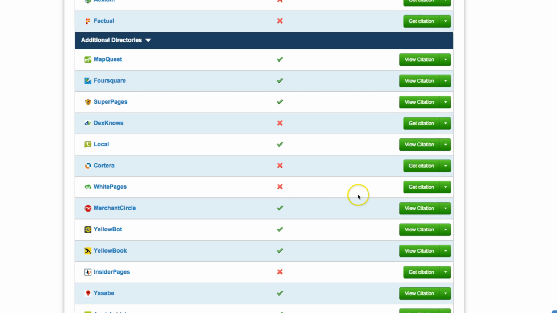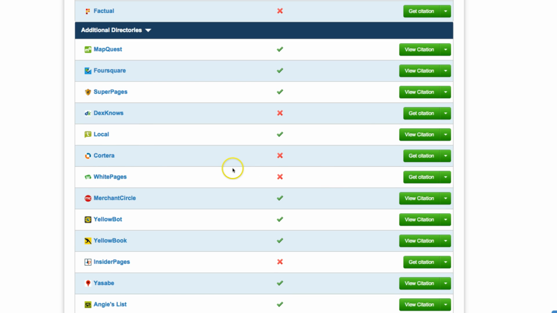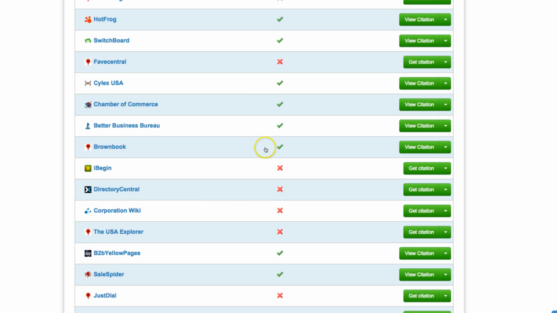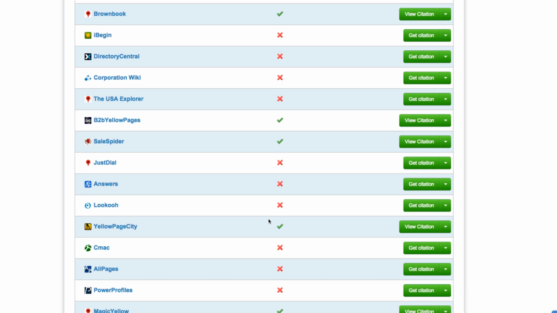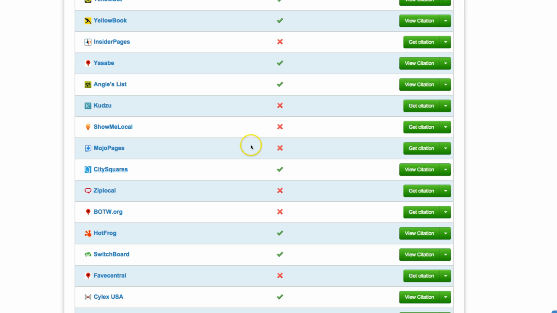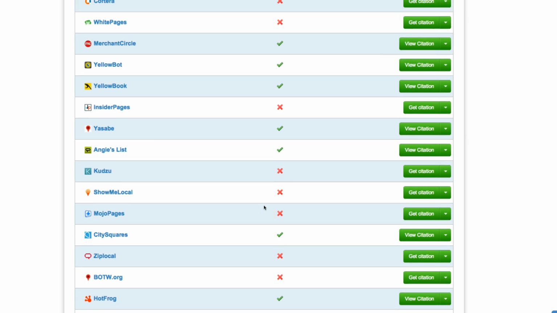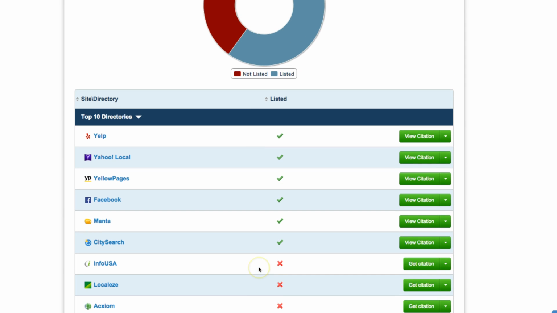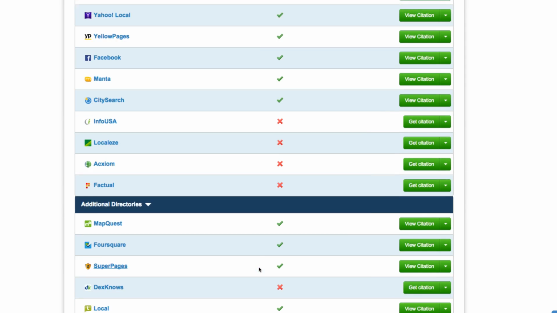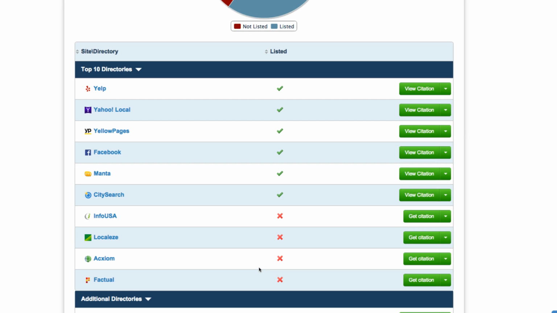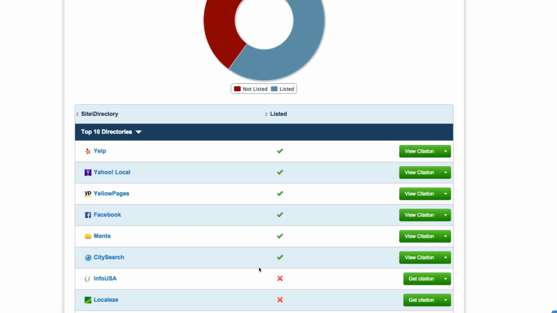As we scroll down, they're missing White Pages and Cortera. They're missing Insider Pages, Show Me Local, Mojo Pages, all this stuff. So as you scroll down, we can see what they're missing, what they don't have. And as you show that to your client, basically they're missing exposure in all these other directories that people might be searching for their business in. Additionally, you explain to them that it's important for them to be listed in every single local directory because that's going to improve their ranking at Google.